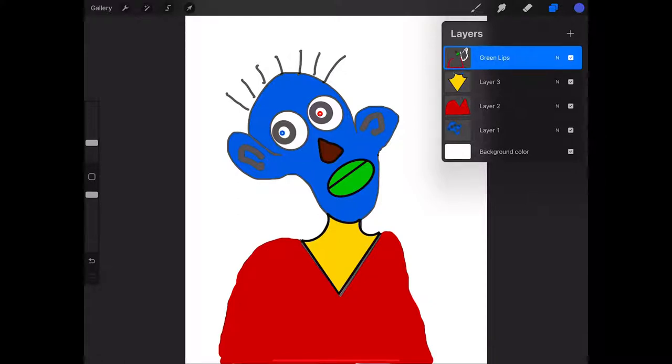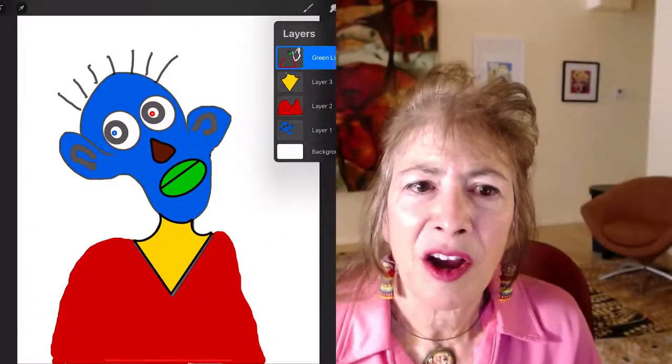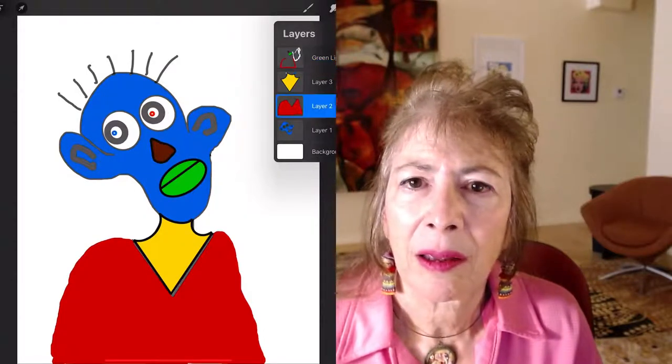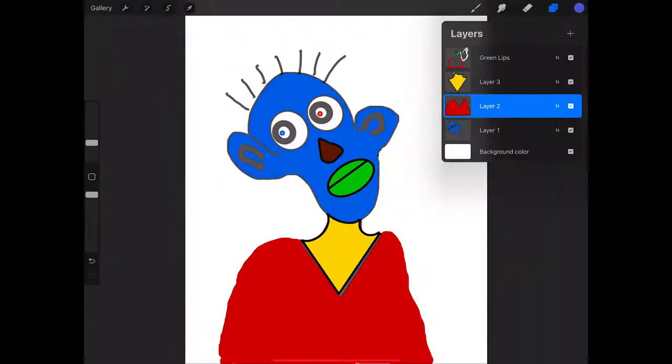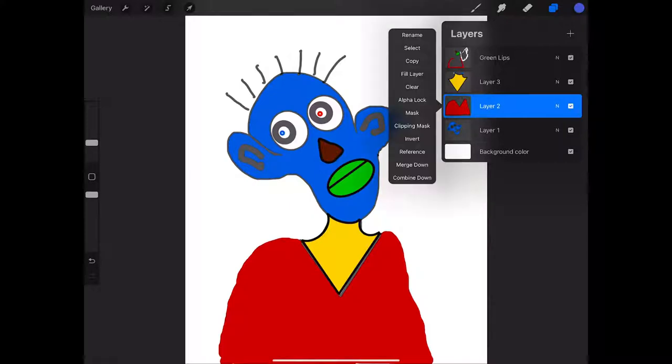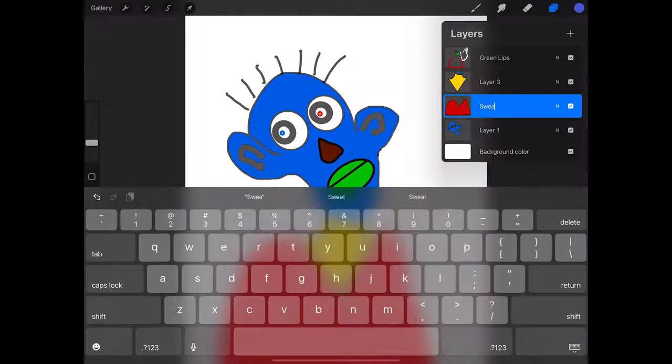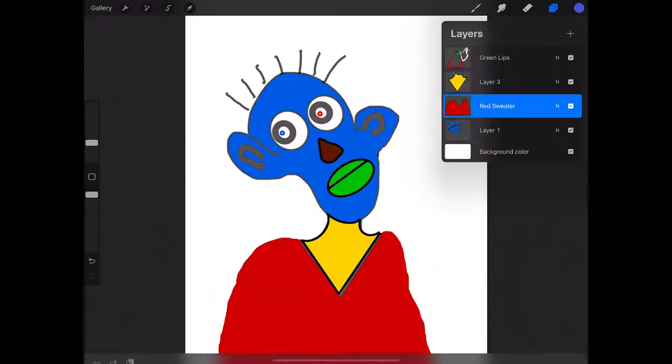Show them how simple it is to duplicate this. Step by step, what do you do? If I'm just going to do different colored lips, well, that's going to be a problem, it's still going to have the extra stuff on it. We do layer two. Layer two is fine because you can change the color. So I'm going to name layer two sweater. But now you want to name it red sweater. You're right. So now I want to name it red sweater.